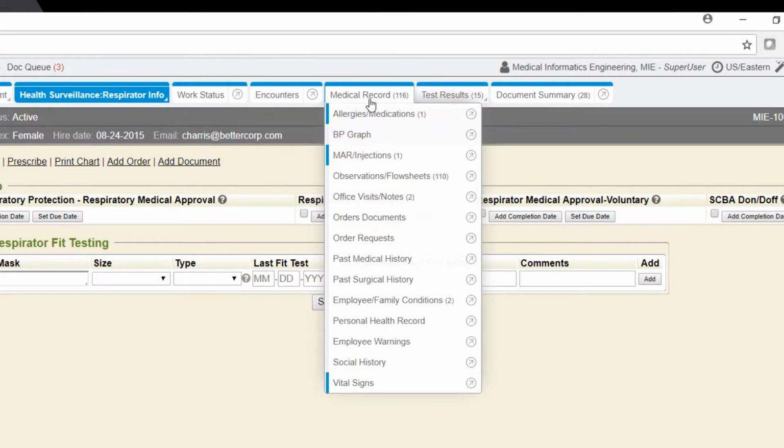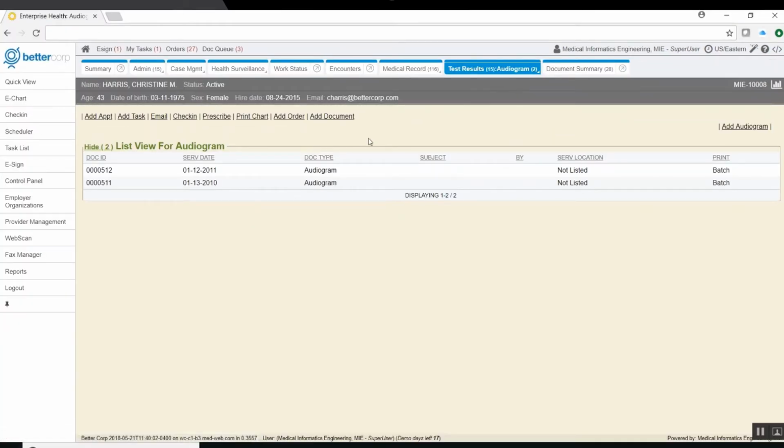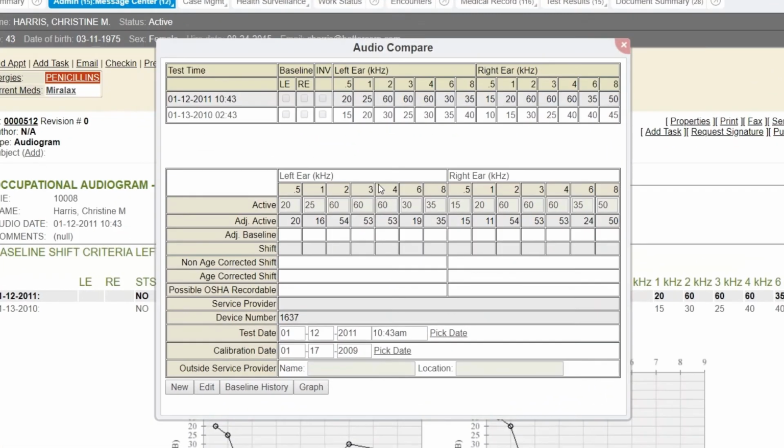The Medical Record tab shows all of the previous office visit notes, as well as past medical history. Test results shows any testing that they've had done. Enterprise Health does interface with a long list of different devices. For audiograms, these results come in directly from the device, and the system builds a flow sheet of all of their previous audiogram results. There is a comparison tool that's built in. This does identify if there was an STS and includes age and non-age corrected shift. It also allows you to modify the baseline and keeps a baseline history of any changes.